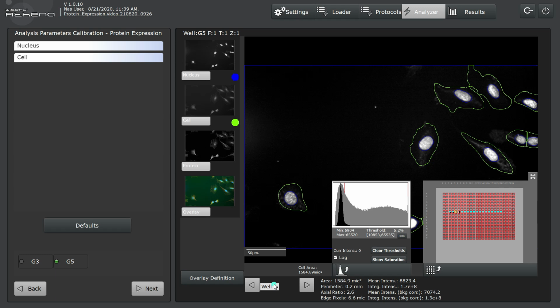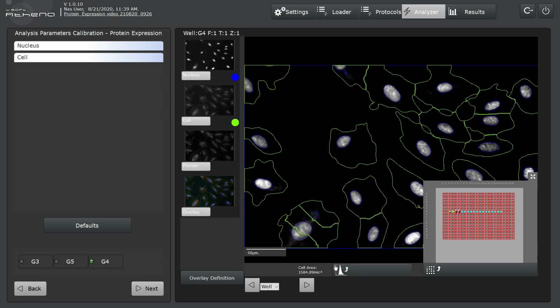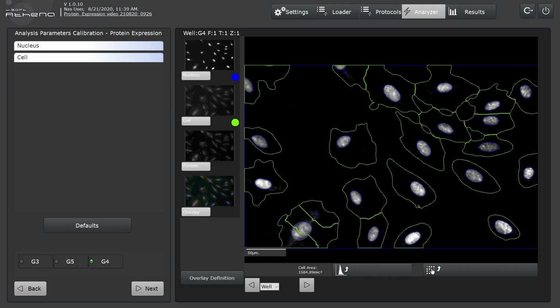Below the parameter calibration box, we can see a quick access listing of all of the wells that we have previously visualized. Currently, I'm in G5. If I use the arrows, I can navigate to the neighboring well. To facilitate visualization of the preview image, I'm going to minimize the pixel intensity distribution and the plate navigation menu.